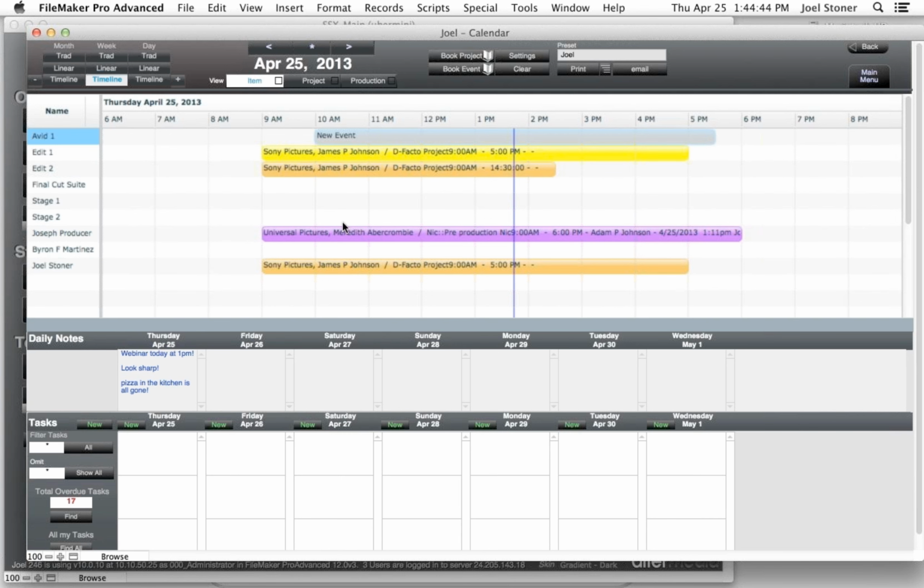And let's say I know that I want to have Byron work on that too. So I want him to come in early. I'm going to click in Byron's row just a little bit before 10 o'clock. And he's going to have to stay a little bit late just to wrap up and everything like that. So I can pick multiple resources and have different times right from the calendar. And I'm going to book that as a project. So I hit this button here called Book Project.